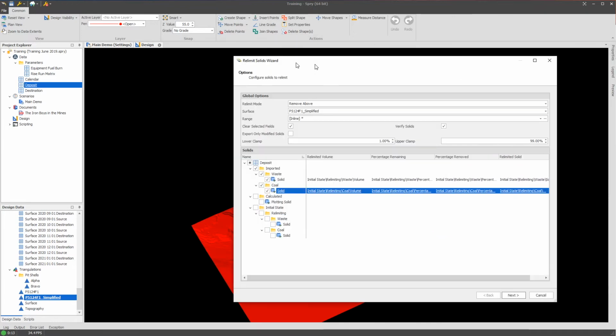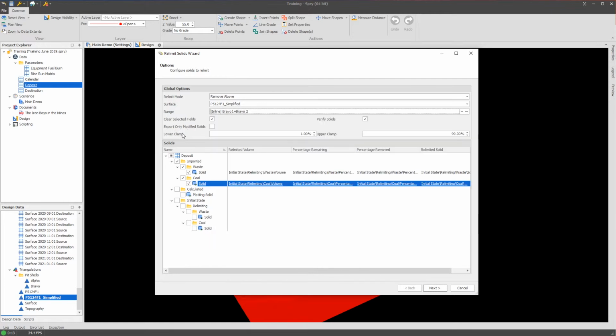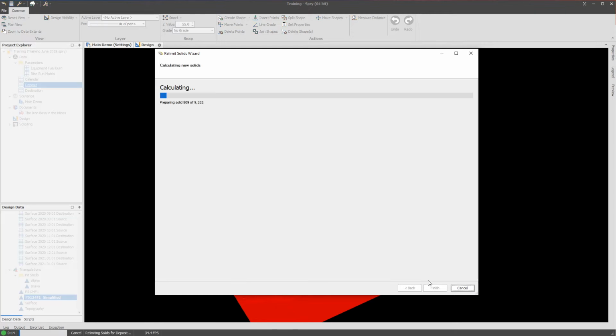This solid also only overlaps my Bravo pits, so just for the purposes of speeding things up, although we do some pretty good maths to stop it from being an issue, I'm only going to scan Bravo 1 and Bravo 2. Remove above, as in cut solids that are above the surface. We'll let that go through and relimit. Hopefully it should be pretty quick. So relimit, meaning cut solids.